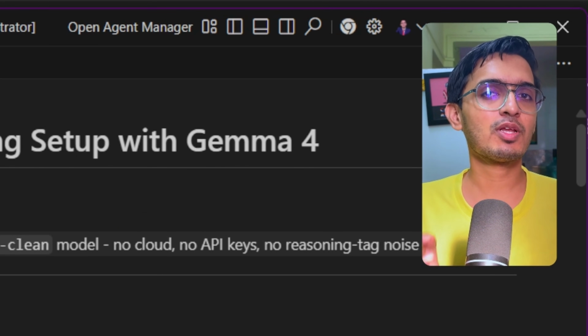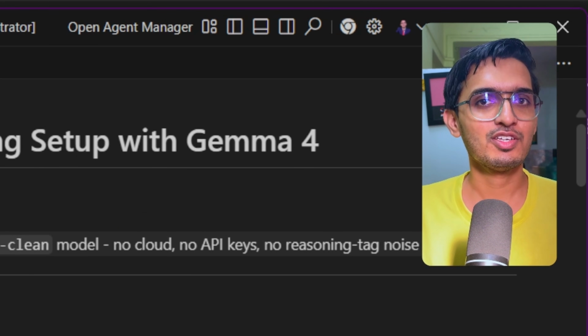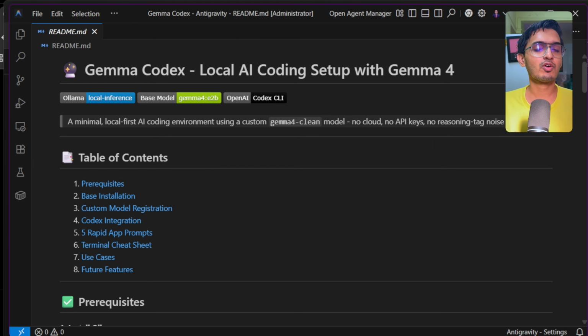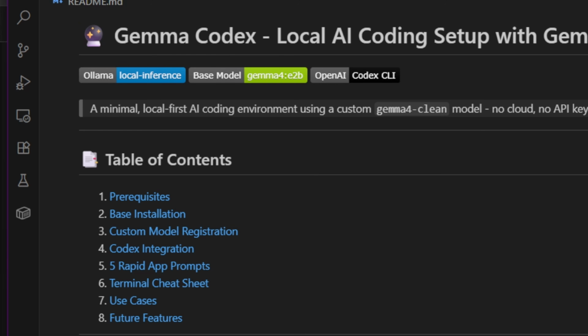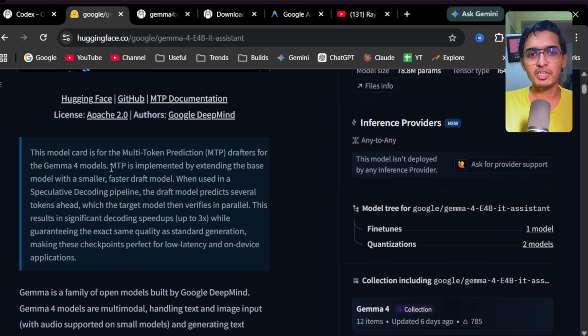Local coding used to be limited by small memory, but not anymore. Using Gemma 4 and Codex, we are going to unlock a 64K massive context window to build complex multifunctional tools. We are going to be using the latest MTP updated Gemma 4 E2B models and directly integrate them with Codex autonomous agents. And with this setup, we are going to build 5 different applications without writing a single line of code. So let's dive in.